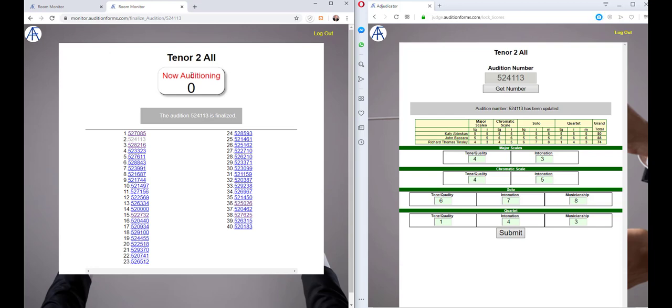But in this case, we want to go ahead, so we'll click the Finalize Audition Score, click OK, and a couple things happen here. The Now Auditioning changes to 0. A message appears saying that the audition 524113 is finalized, and the entry for that audition is grayed out. Once grayed out, this can no longer be clicked, but it is still visible to you, so you can record against it. And that's it.